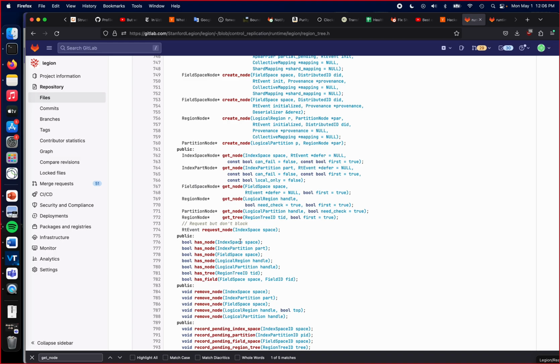There are also methods in here for testing whether you still have nodes and so on. But these get node methods are the ones that you'll probably use most frequently for doing various different things, so it's useful to know that they're here. Okay, but more importantly, what are these index space nodes and index part nodes and field space nodes and region nodes and so forth? They're all defined in this file as well.